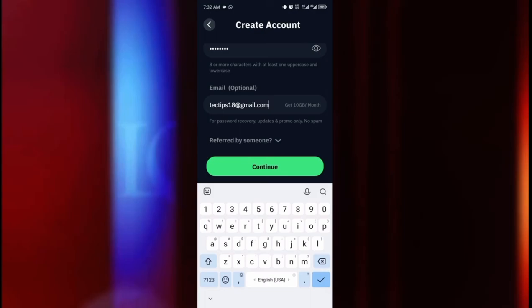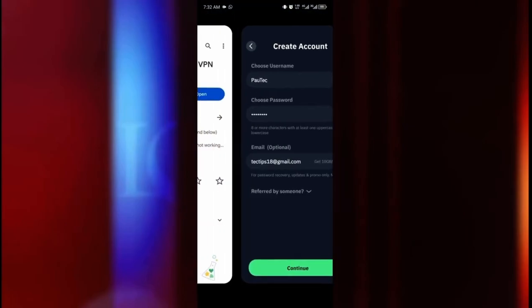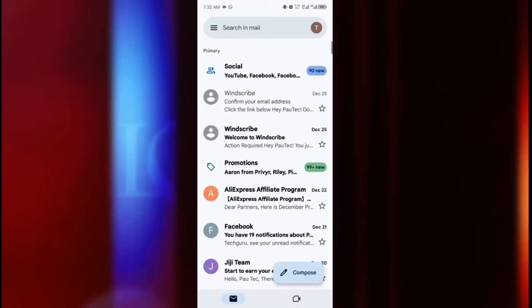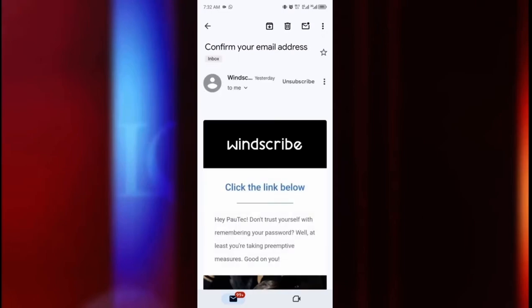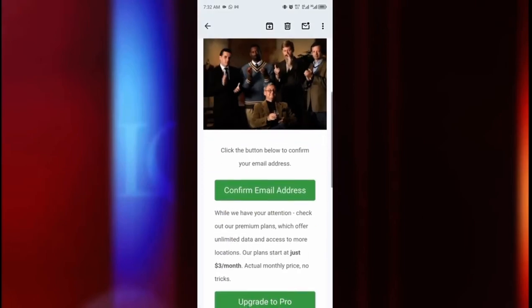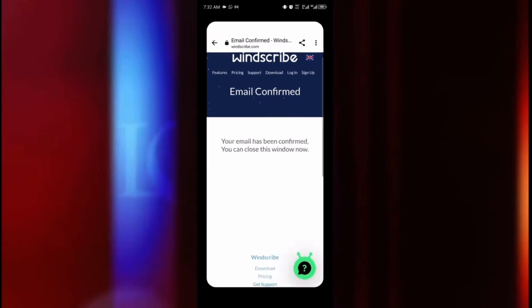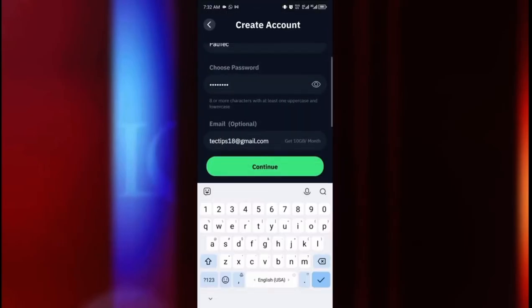Once you are done entering your email address, I'm sure they're going to send a verification link to your inbox. So make sure you go there. We're going to verify our email address before it can take effect. So let's move over to our Gmail account and locate the Windscribe message here. I'm just going to scroll down and click on confirm email address. And that's it. Our email address has been successfully confirmed.